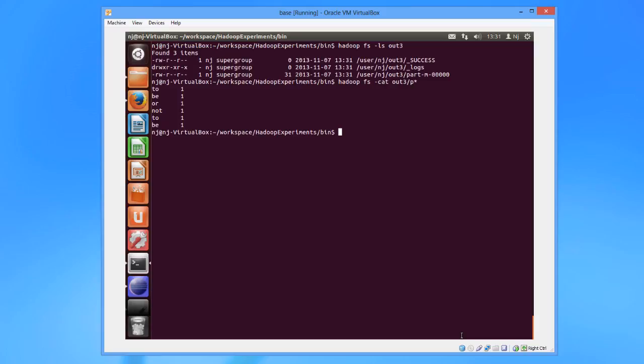Now I would suggest you to add a few lines to the input and play with the properties such as setting up reducers to 2, or set up maps to 2 and reducers to 0 and see 2 map outputs and so on.